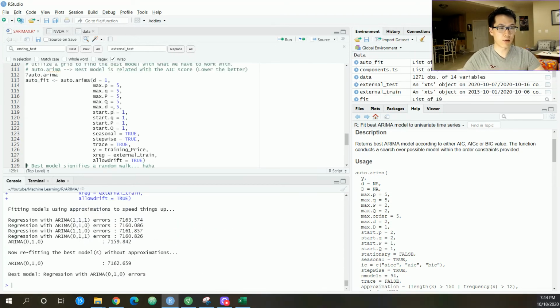I already set up all the parameters. I made it so that D is equal to 1 for the differencing, which we've done earlier. The max number of p and q values, excuse me, is 5 and 5. This is related to our original ARIMA. The capital P's and capital Q's are associated with the seasonality factor. I just made sure that seasonal is equal to true.